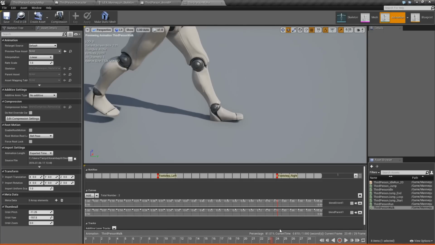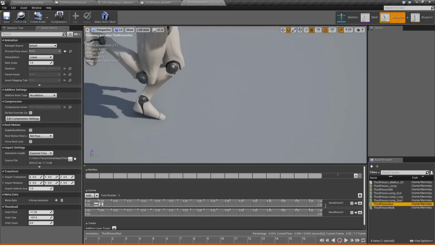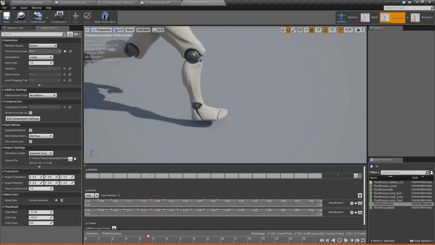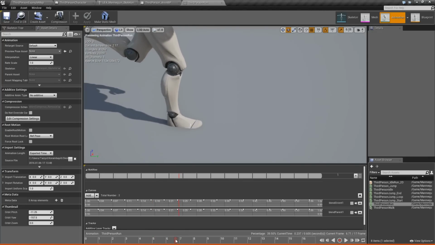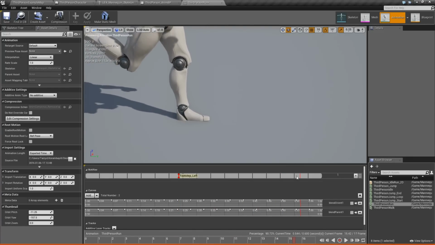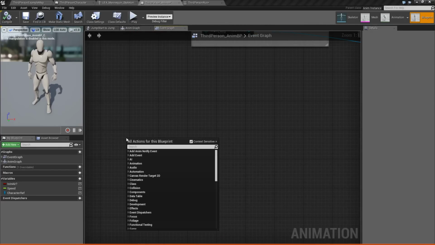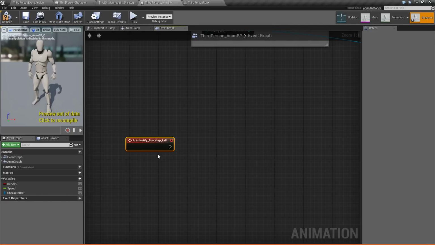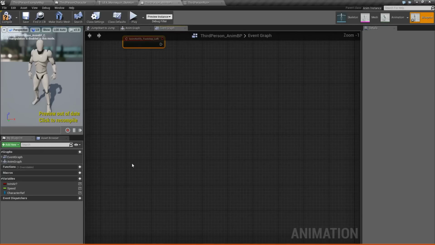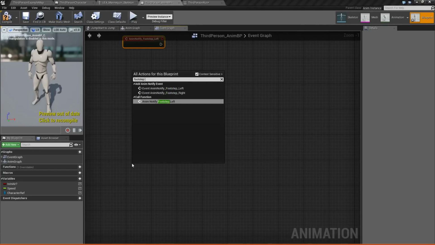Okay, so now that we've added those two notifies, we can do the same for our run. So we'll go to run. You'll see here he makes contact right there about. Add that same notify, because we already added it. And then go to the right about there maybe. And there we go. Now that we have that, we can go back to our animation blueprint and implement these. So what we'll do is just type footstep left, and you'll find the anim notify associated with it. And then we'll also go find footstep right.